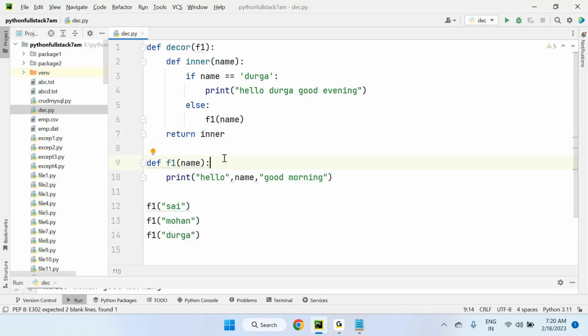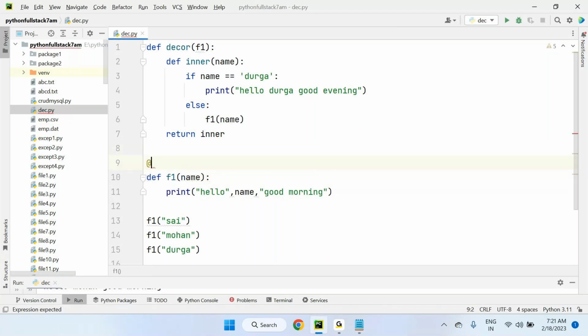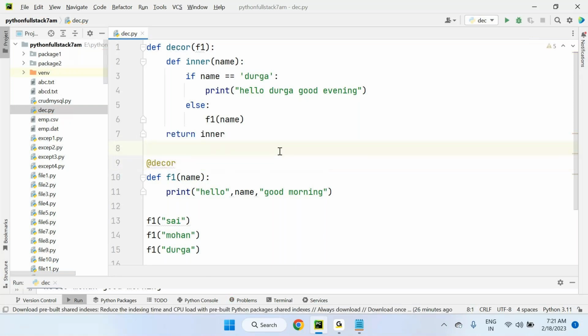Normally, we make a method abstract by using the abstract symbol on top of the method. Generally, we make a method static by using the static method decorator on top of the method. In the same way, you have to use the symbol here for DECOR. It is our own decorator. Now this decorator logic can be applicable on the F1 function. So now, when the name is Durga, hello Durga, good evening is going to display.